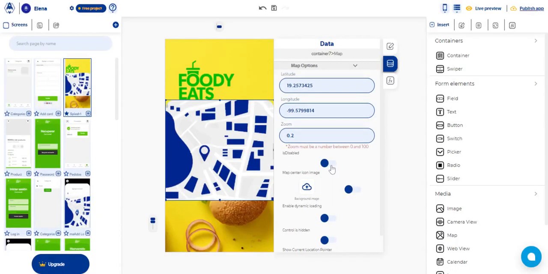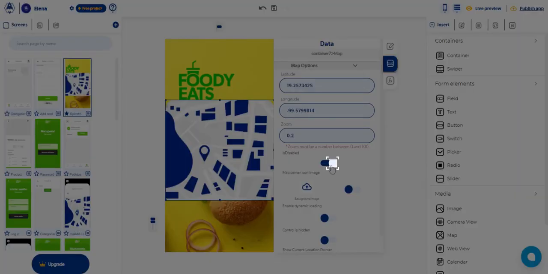When you enable the switch for the Is Disabled property, the map cannot be altered in any way manually, meaning you cannot drag it to see another area other than the one you currently see, and you cannot zoom in.